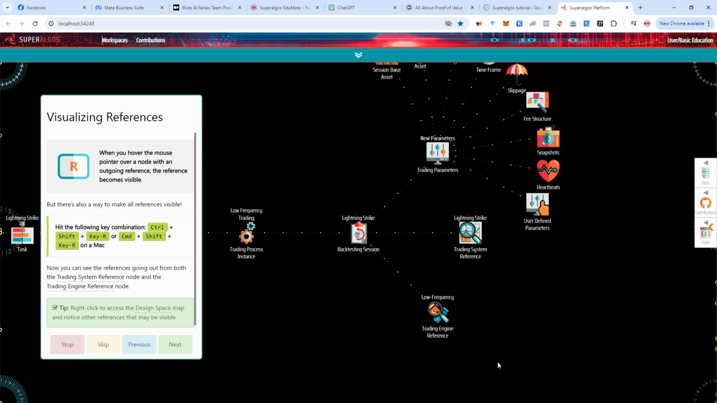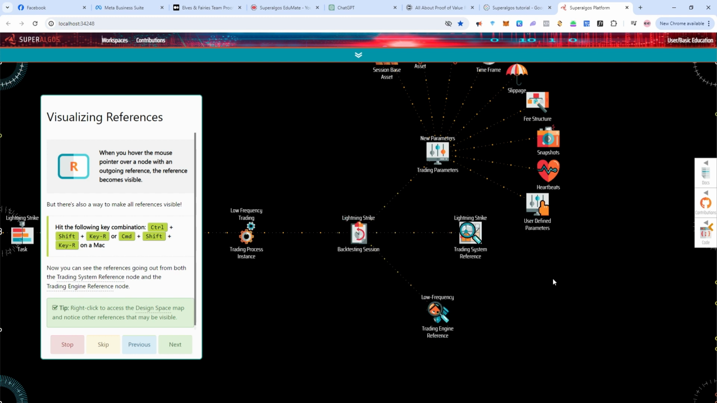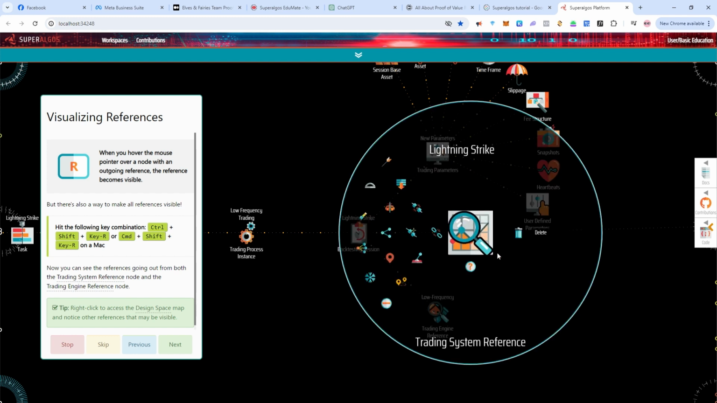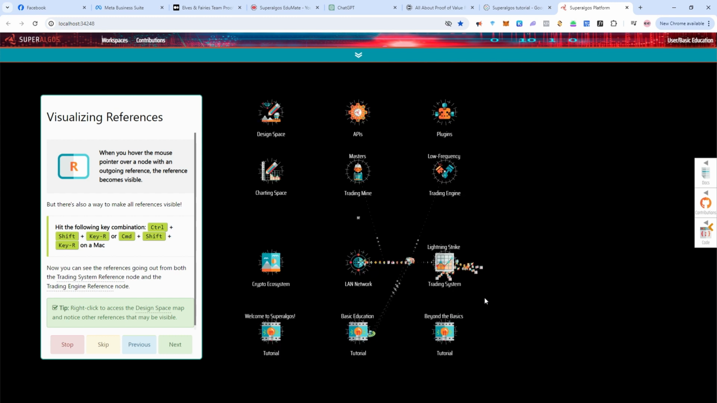Visualizing references. When you hover the mouse pointer over a node with an outgoing reference, the reference becomes visible. But there's also a way to make all references visible. Hit the following key combination: Ctrl plus Shift plus key R, or CMD plus Shift plus key R on a Mac. Now you can see the references going out from both the Trading System Reference node and the Trading Engine Reference node. Tip: right-click to access the design space map and notice other references that may be visible.